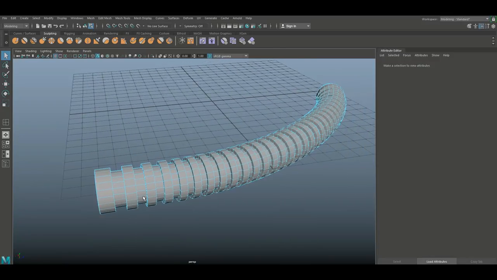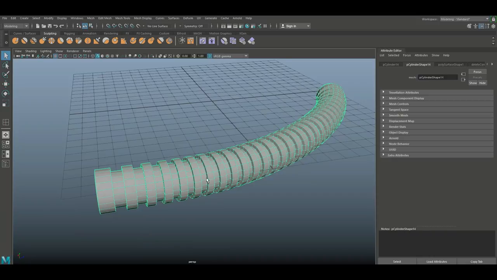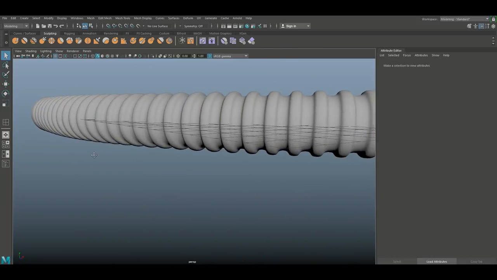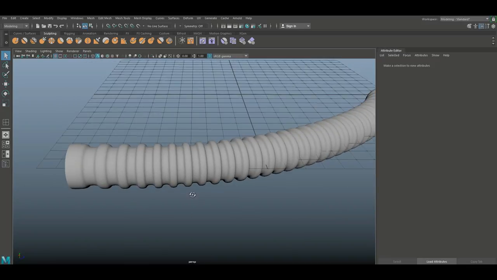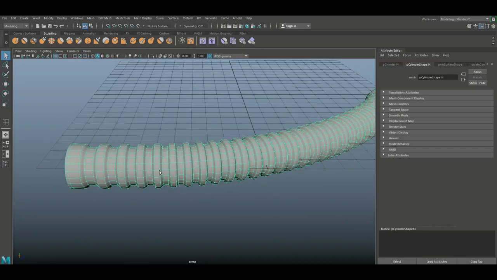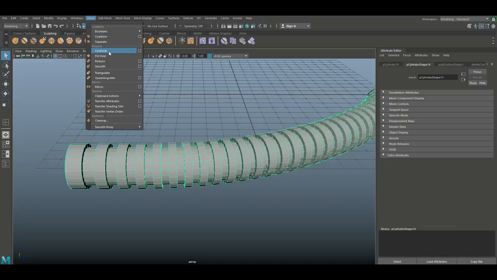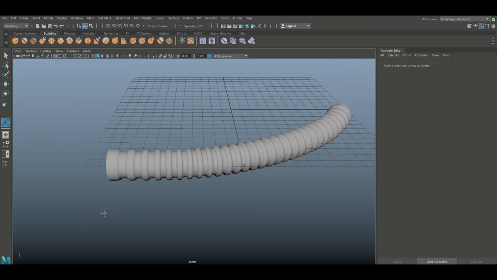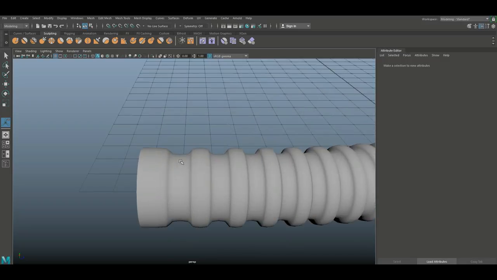Now, as we've added these edge rows here, as we now go to object mode and hit 3 to preview smooth, this is what it will look like, okay? Now, this is a preview smooth. If you want to have an actual smooth, you hit 1 to go back and you go up to mesh and smooth to actually smooth it. And as you can see, this softens that first edge right there.